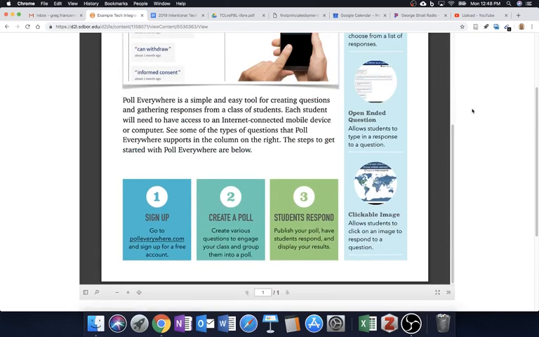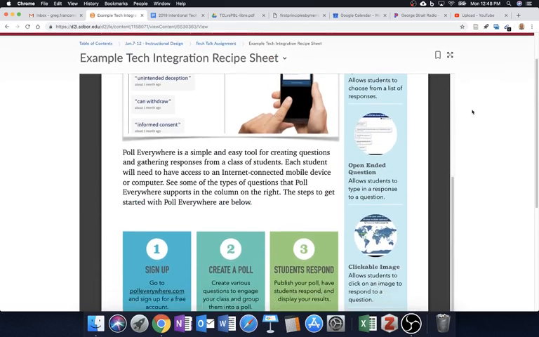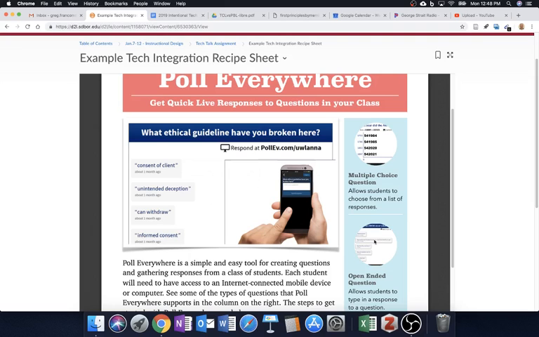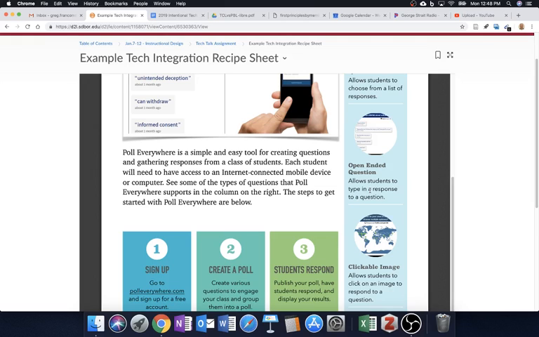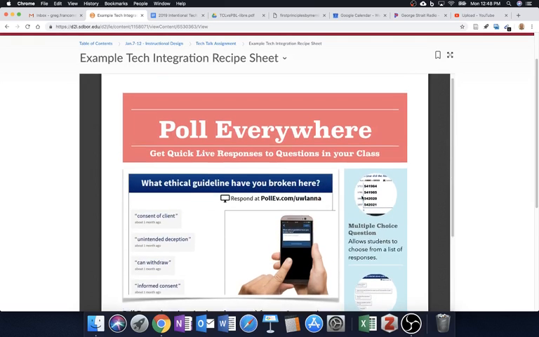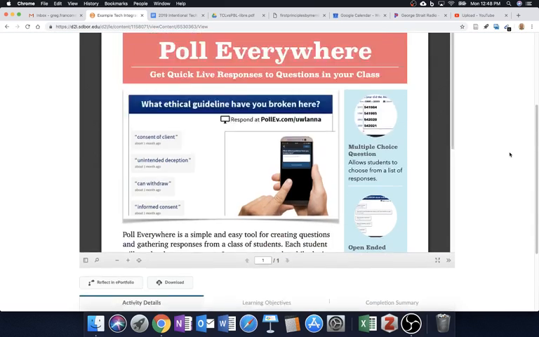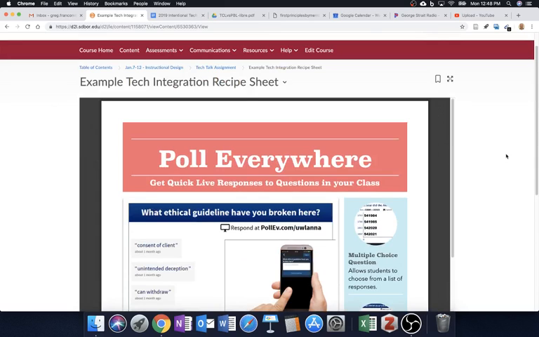So notice that there are steps for more than just one thing. This is steps for signing up and creating a poll and having students respond. But there's more than that. There's multiple choice question types or different types of questions or something else like that. And to create this recipe, I actually use just a template in Microsoft Word, I think. You can pretty easily find templates in Word that are for flyers or for newsletters or brochures, and just put in your information instead of that. That's an easy way to do it.